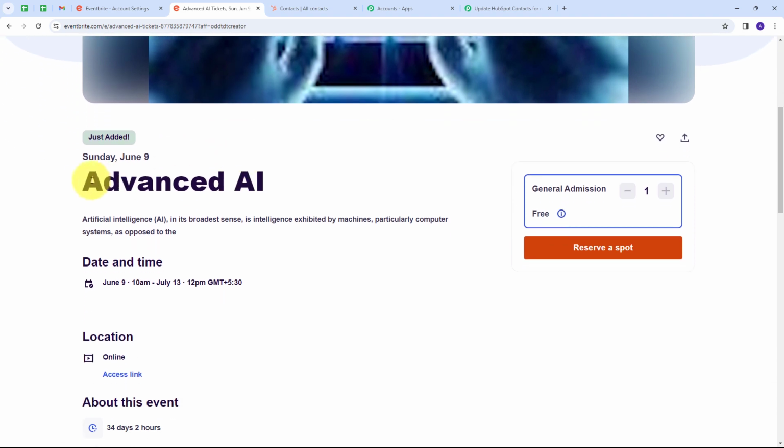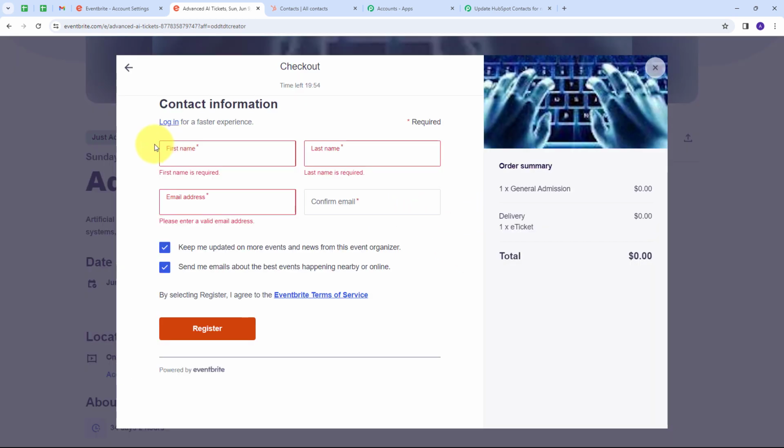And in this, I have this event of advanced AI. So I'm going to reserve a spot in this and I'm going to create a new order by adding a new attendee. So I'm going to click here on this reserve a spot. And here I have to fill all these details. So first I have to give the name of my attendee. So my attendee name is going to be Smart. Last name will be user.